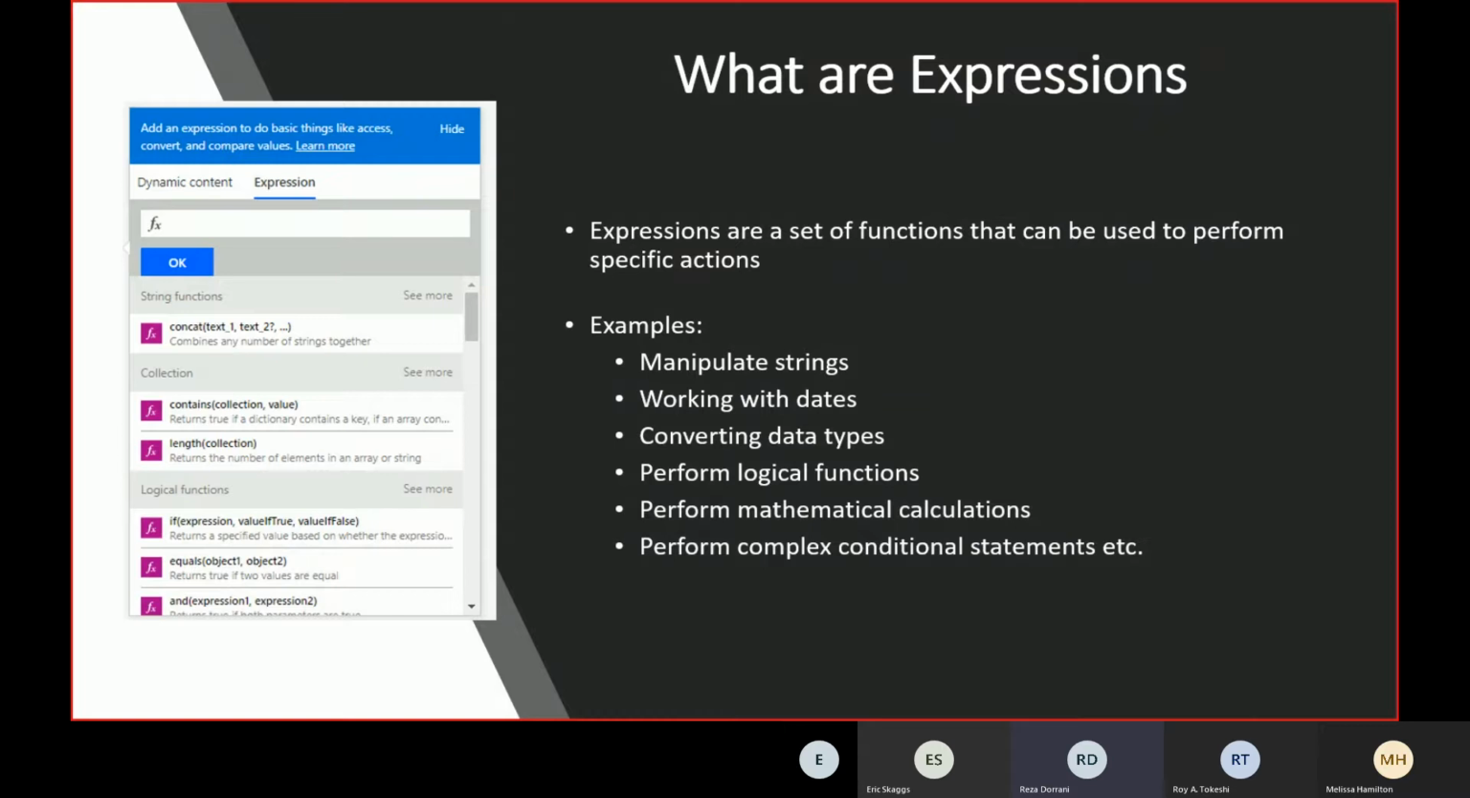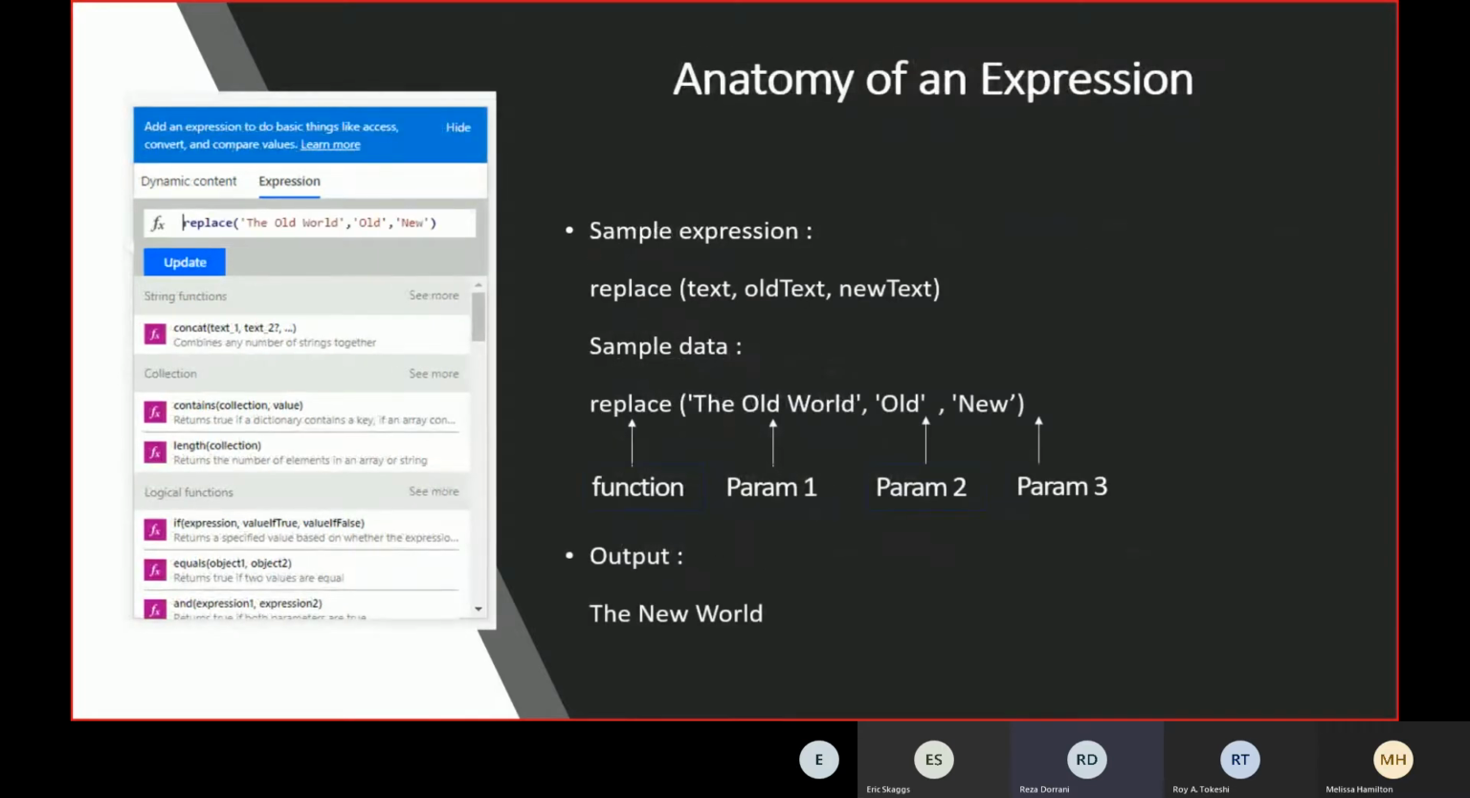So this is one example of using expressions in Microsoft Flow. This is just a very simple slide explaining what expressions are. The next step is we're going to talk about the anatomy of an expression. In this case, if you look at the sample expression presented on the screen, we are using another string function, which is called replace. What replace does is it enables you to replace certain text from a string with a new text.